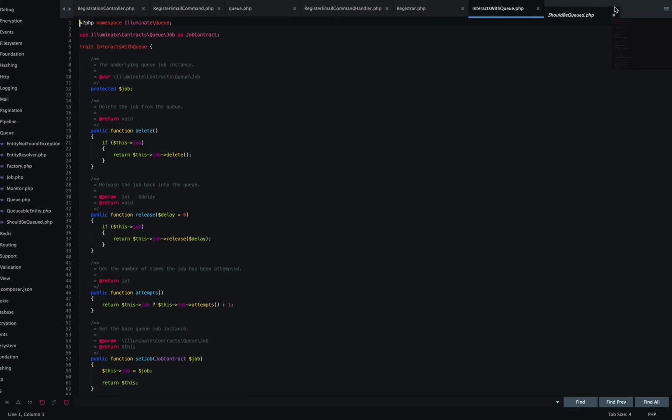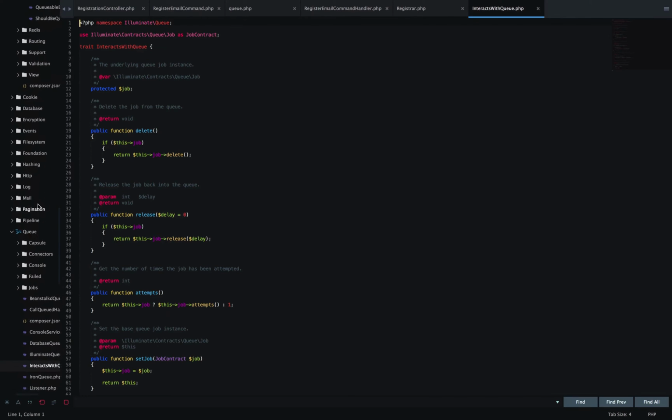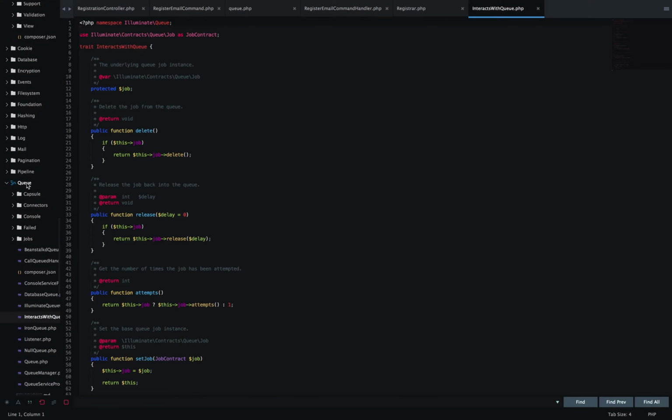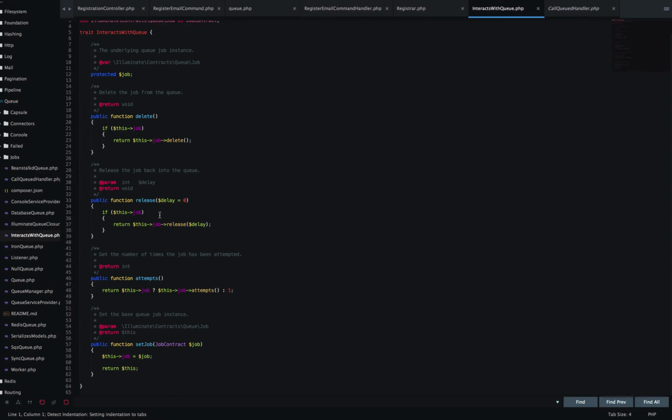Wait, I'm in the wrong folder. Let's see, Interacts, Illuminate, Queue. Okay, so I'm not in the contracts. I don't know what I was thinking. Instead of contracts, you open the queue folder and here it is, InteractsWithQueue. The reason I wanted to show you this is because it has four different functions that you can choose from.